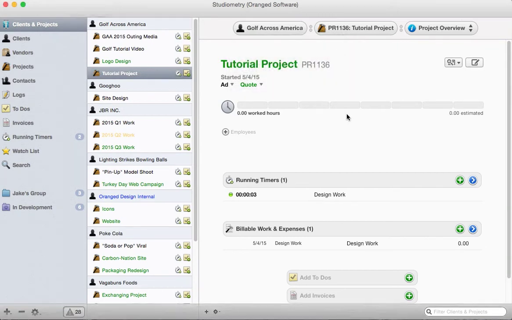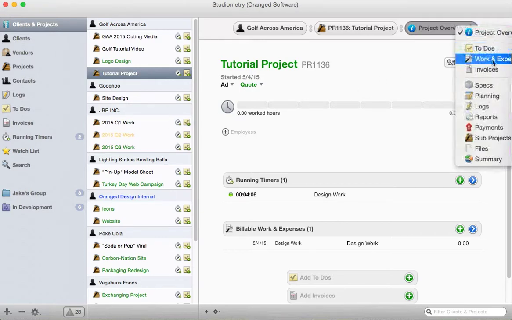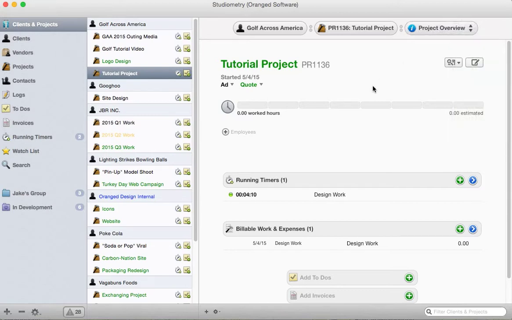This will create a new timer using your customizable rates, which can be set up in the Preferences window and is explained in a separate tutorial video. We'll let this run while we add a flat rate expense item to the project. Let's go to the project's work section. Again, we can do this by selecting it from the menu or by clicking the Billable Work and Expenses header.